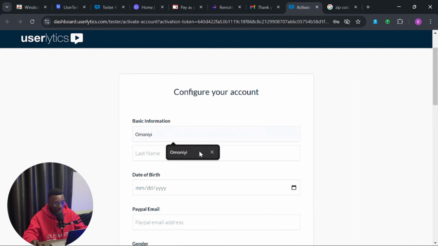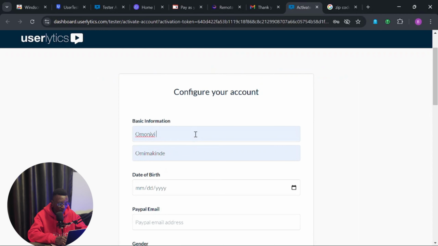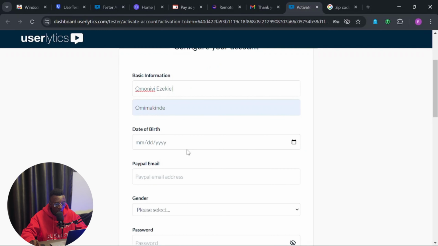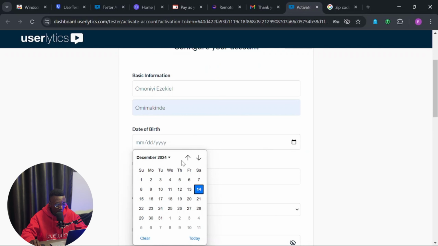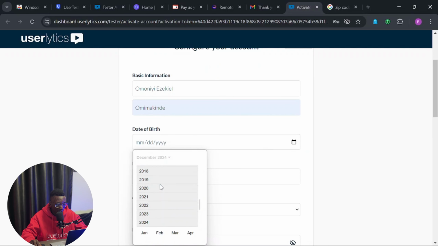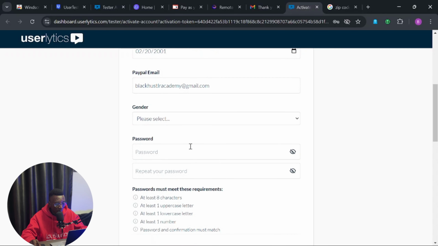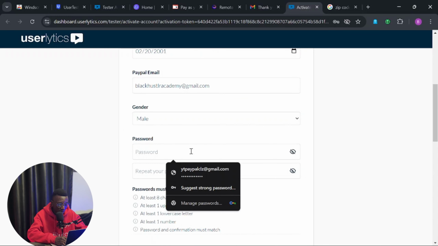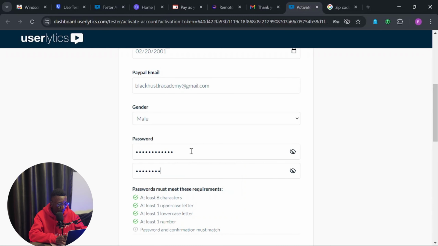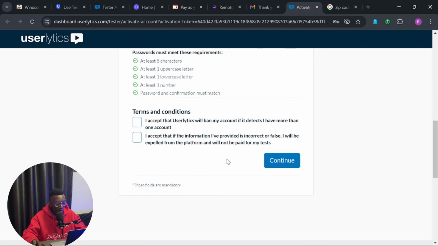So right here, I'm going to choose. I'm going to add Ezekiel, not to track my previous one, I mean, my real account on this website. So I'm going to select 2001 here again. Okay, 2001 February, I was born this day. So I'm going to put my PayPal address, and I'm going to insert a password. And now I'm going to click I accept, and I continue.